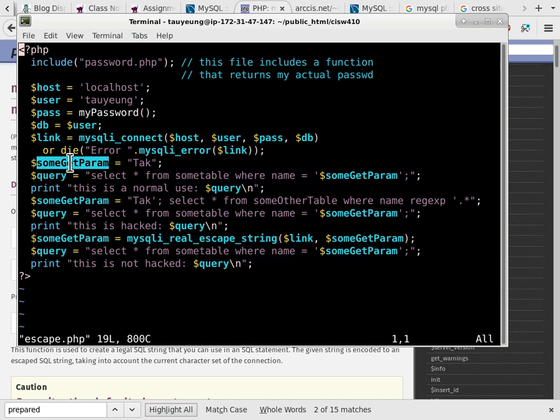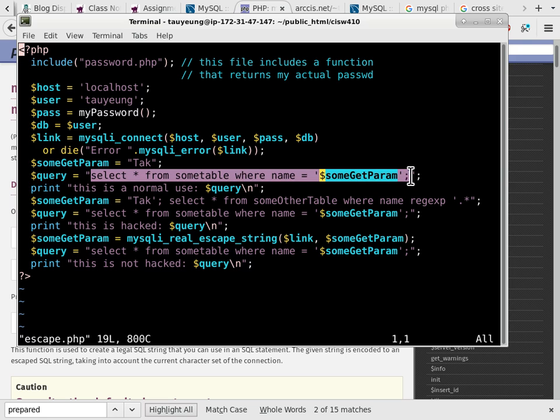We are using this variable, some get param, to represent a get parameter or post parameter that you're getting from the URL. And then we have query, which is representing something that you might want to formulate in order to make use of a database. In this case, we have a select statement, which is going to retrieve data from a table. So in this case, I'm retrieving every single field. That's what the asterisk is here for, from some table.